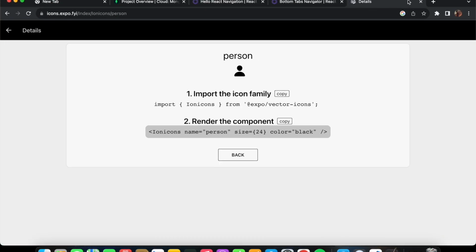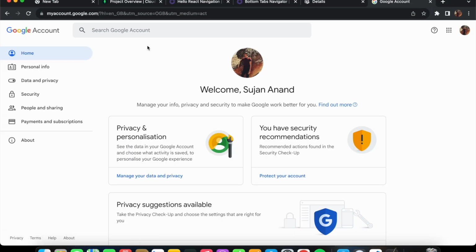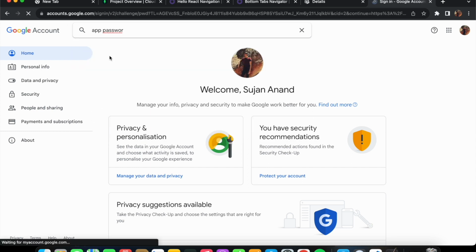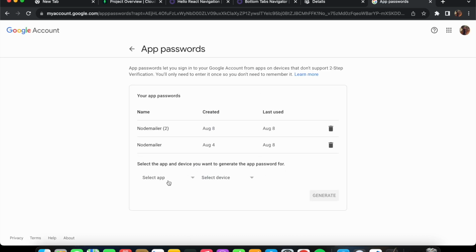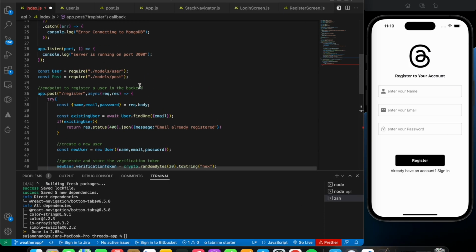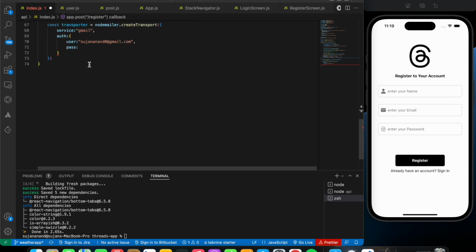Let's head over to Chrome and open up your Google account. Press on manage Google account. You would come to this screen, and over here search for app passwords, the first one. I'm going to enter my password over here. As you can see, now we need to select the app. I'm going to say other, custom name. It's going to be nodemailer, and after you press on generate, you would get a 16-character passcode. Just copy that out, come back to the code, and paste it over here in the string.